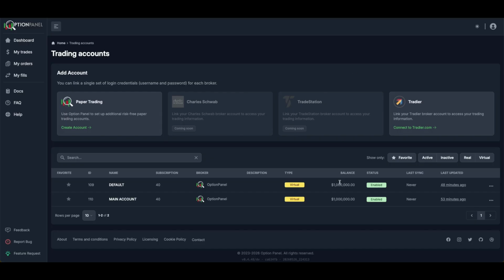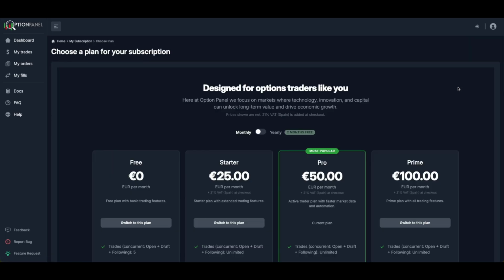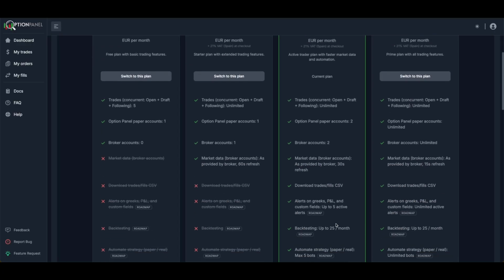The number of accounts you can link to your profile depends on your subscription plan. To check the limits for each plan, click on the user icon in the top right corner and select Pro version from the drop-down menu.